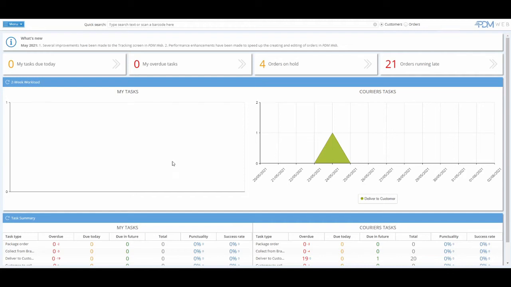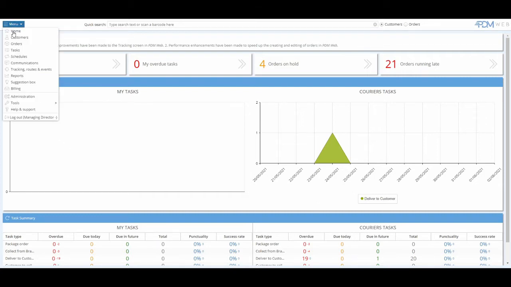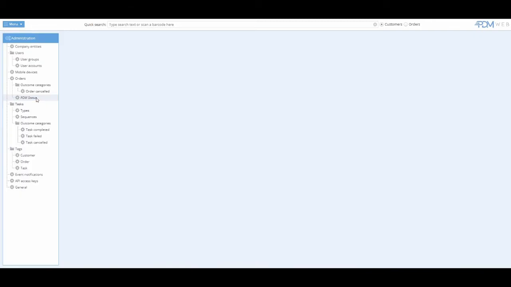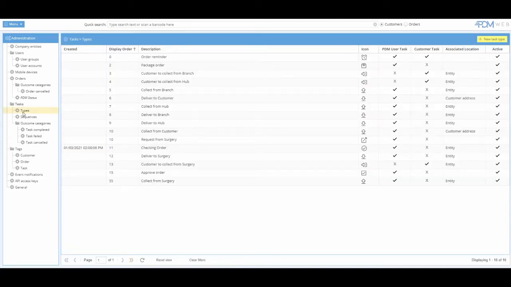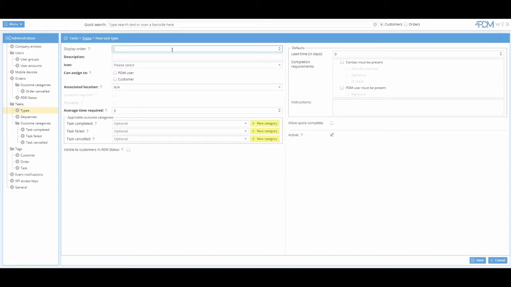If you find that the default tasks and sequences aren't enough for your particular needs, it's easy to create your own custom tasks. To do this, click on Menu, then Administration. This will take you to the Administration screen. In the left column, under the Tasks folder, click on Types. This will show you details on all the current task types. To add a new task type, click on the yellow Add New Task Type button in the top right corner.